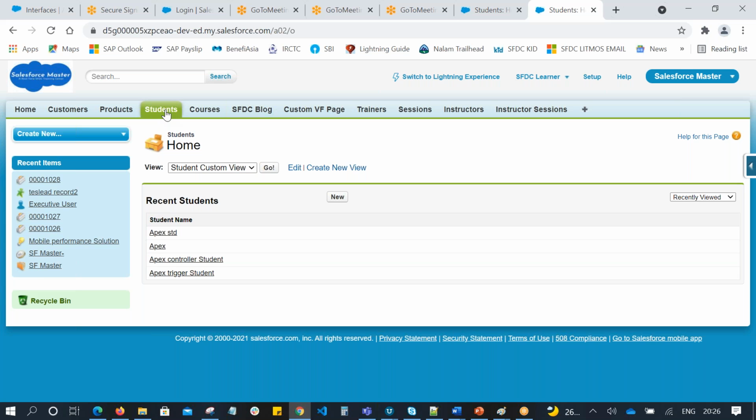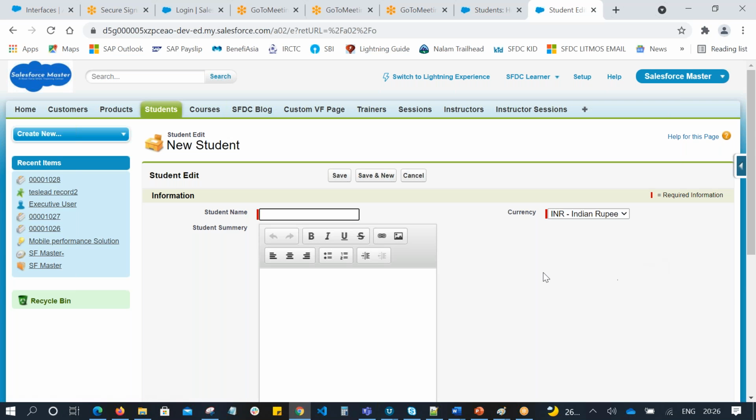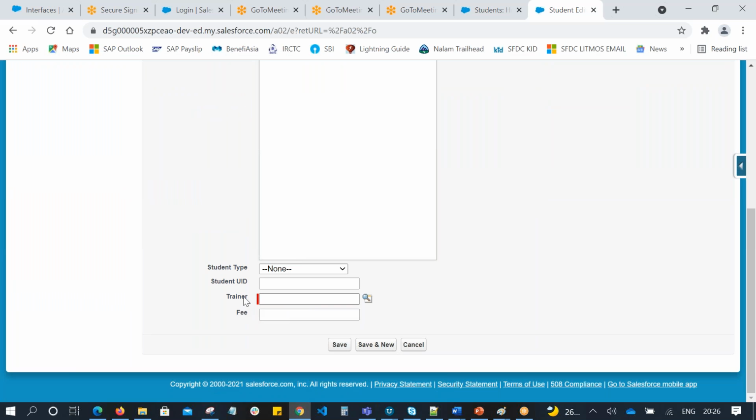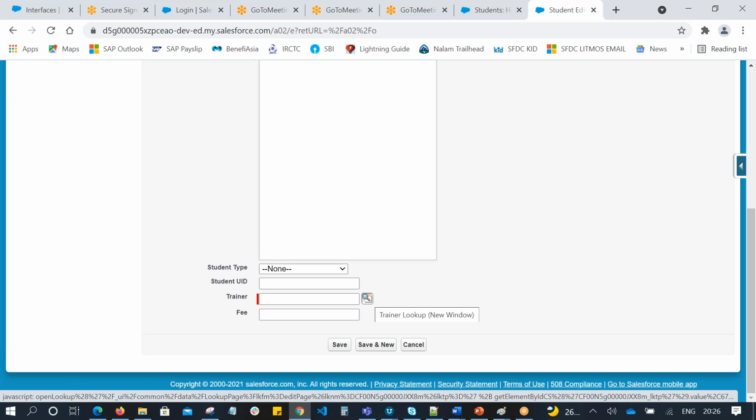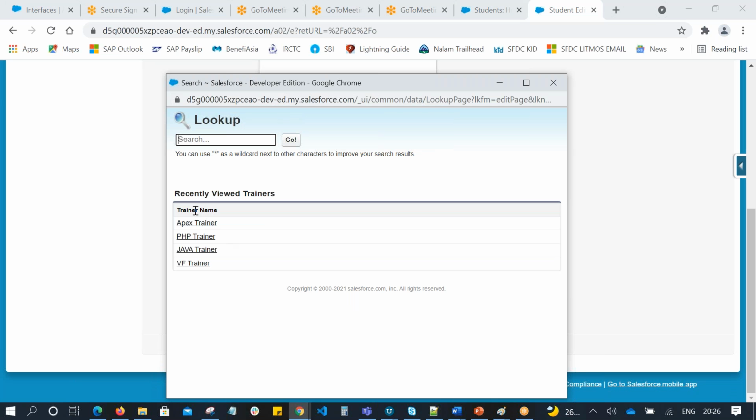So let's try to create a student record. Students, click on new. Now you can see trainer. So for trainer also we have a lookup dialog. This is the trainer lookup dialog. If I open this trainer lookup dialog, you can see only one field, trainer name. I just want to add one more field in the trainer lookup dialog.